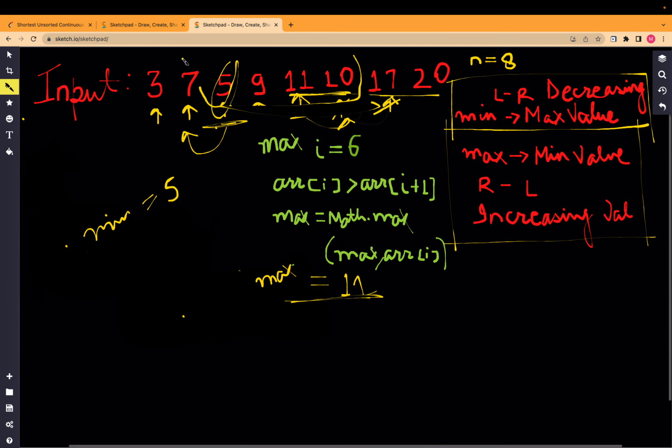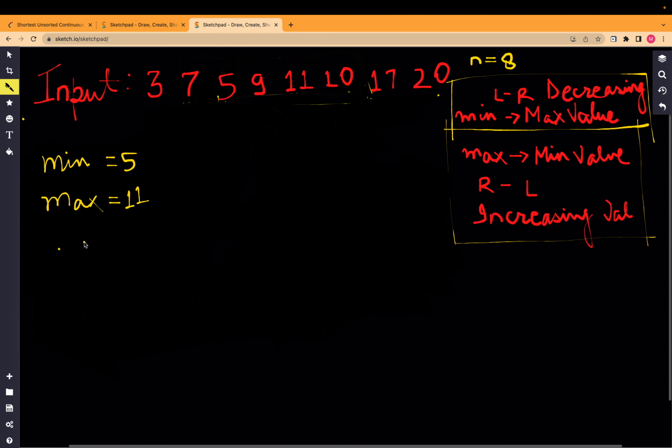If we perform sorting from index 2 to index 6, that is the subarray that is going to give us the answer. We need this subarray: if we sort this whole subarray, 5, 7, 9, 11, 10, then we are going to get the fully sorted array. Then our array will become fully sorted.